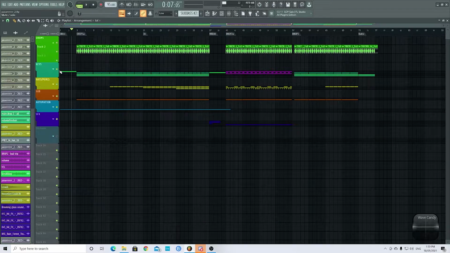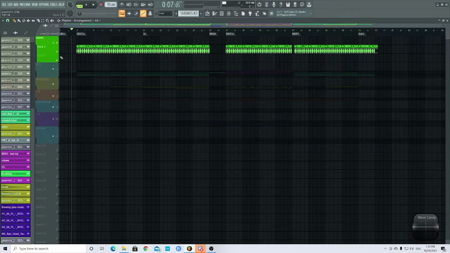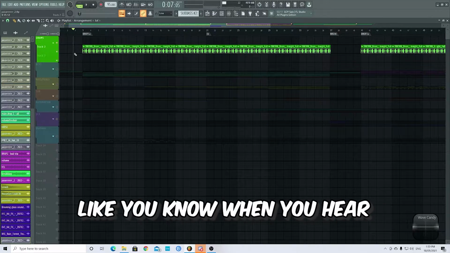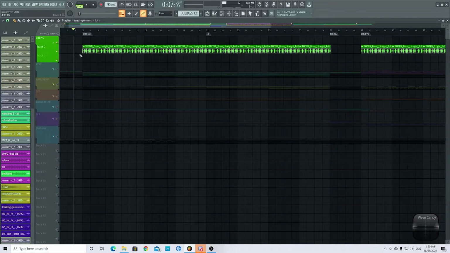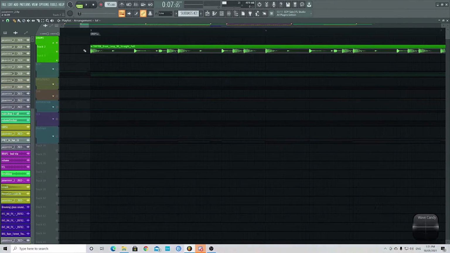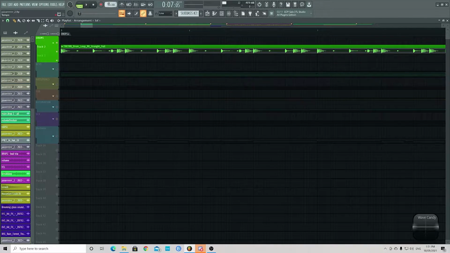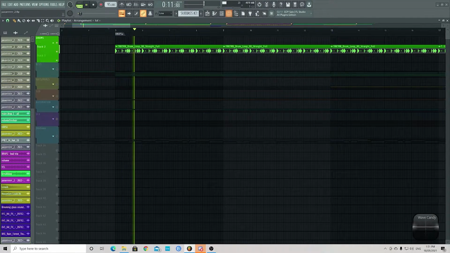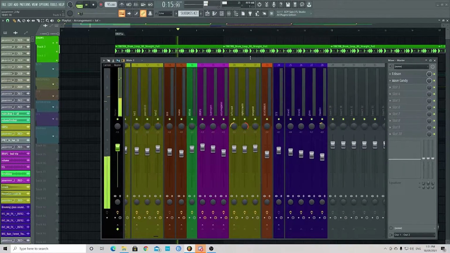So the drums first. I kept these super simple because usually I layer my drums a lot, but with this, I wanted the track to have weak drums. You know when you hear some songs and the snares are just real weak? I wanted that. So here I've just got a loop from Splice, it was 90 BPM, and I've had to re-stretch it and time it. Super simple. Let's move this down here for use.